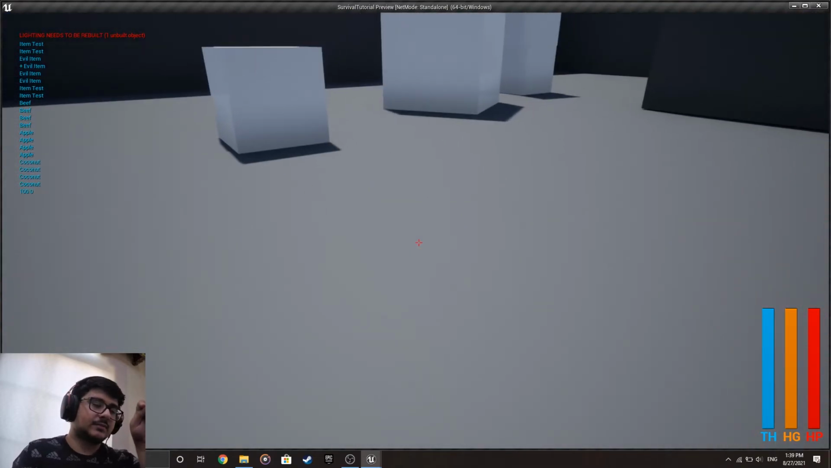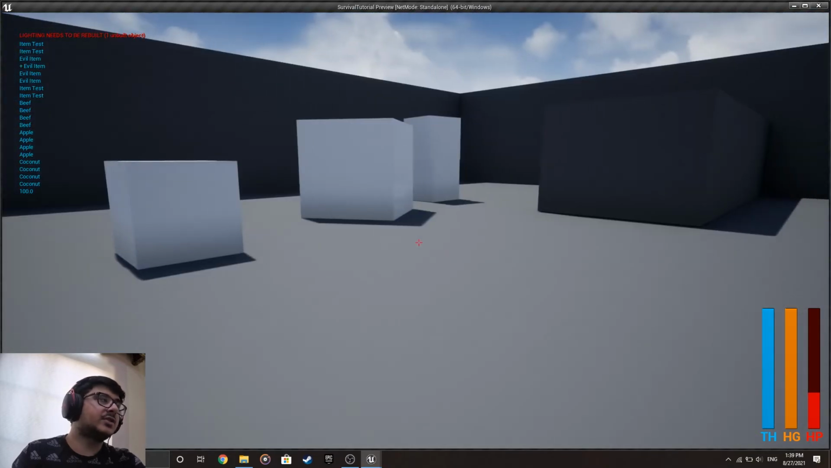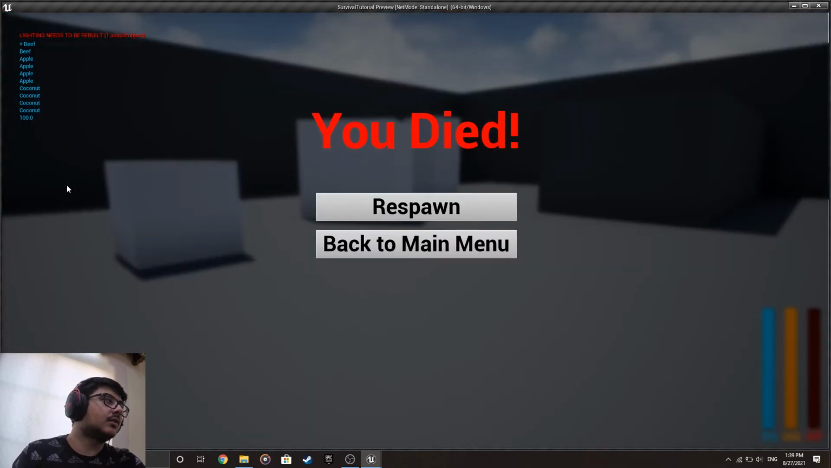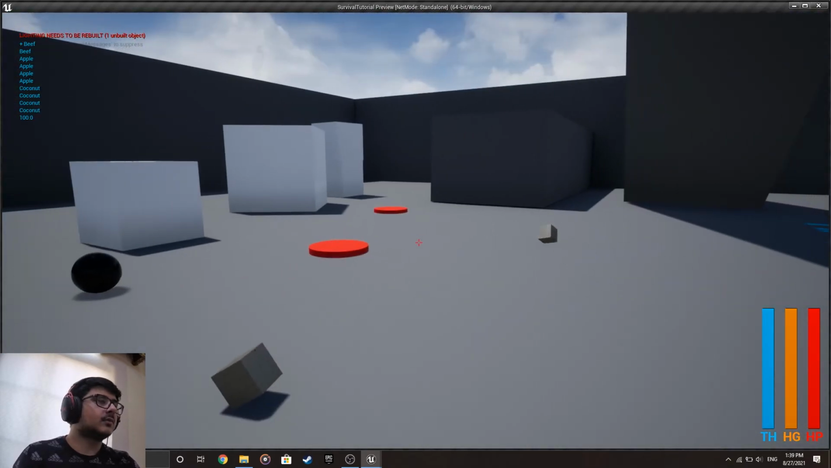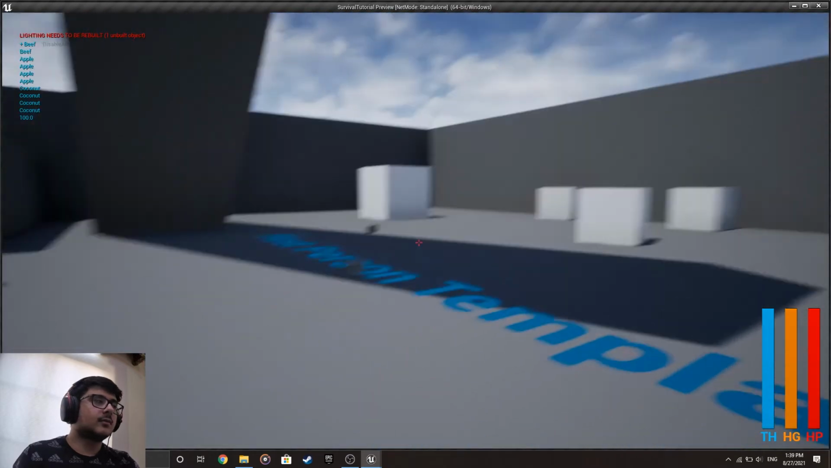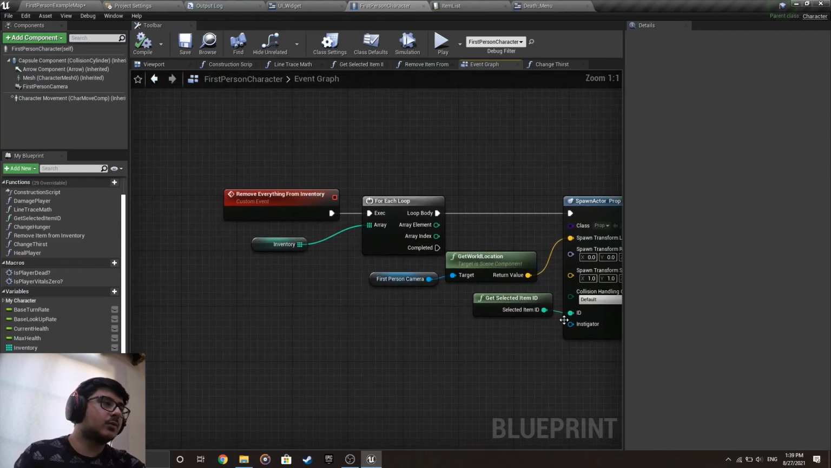I press 8 multiple times, and when I die, all of this should go out. Why half of it only? I respawn. What? Why did it only do it halfway through?